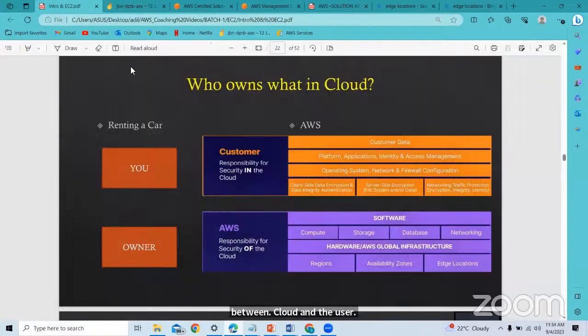Any doubt, guys? This is very important for interview purposes. If you don't know this, again, you guys will get confused. Yeah, okay. So please remember this. This we call the shared responsibility model.